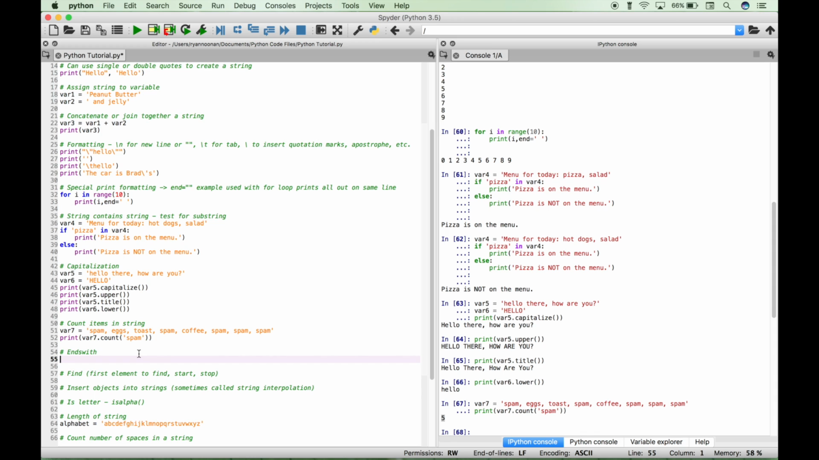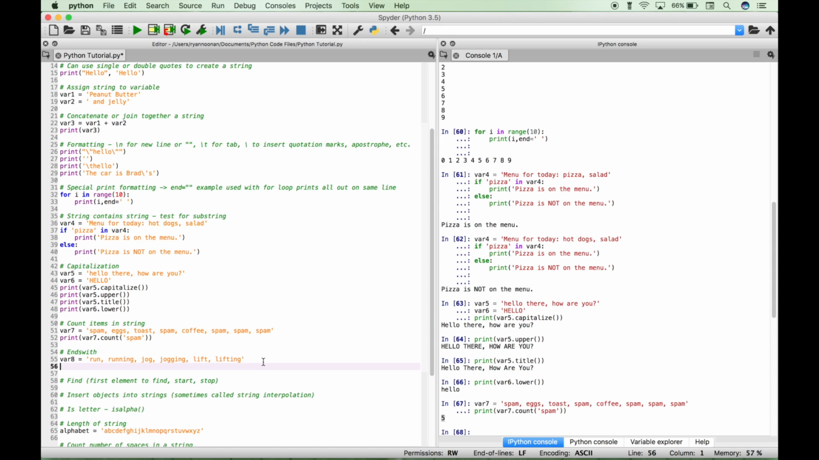Moving on, let's show you how to use the endswith method. So let's create another variable, var8 equals run, running, jog, jogging, lift, lifting. So in this case, let's say we just want to address the parts of the string with the ings. So let's just, in this case, try to print out the parts of the string with ing, such as running, jogging, and lifting, and not worry about the run, jog, and lift.